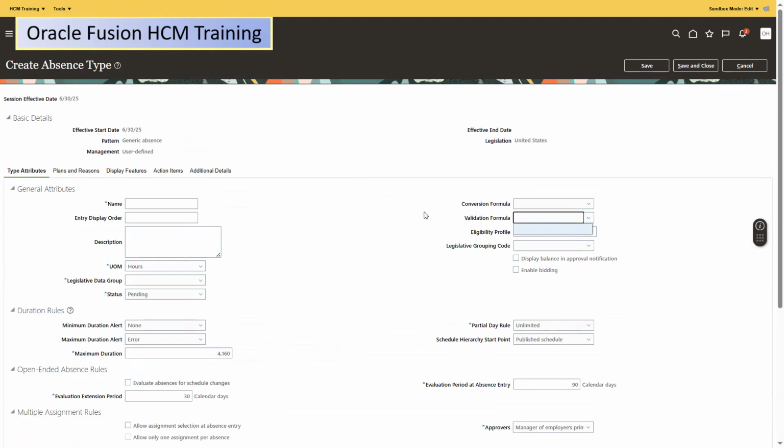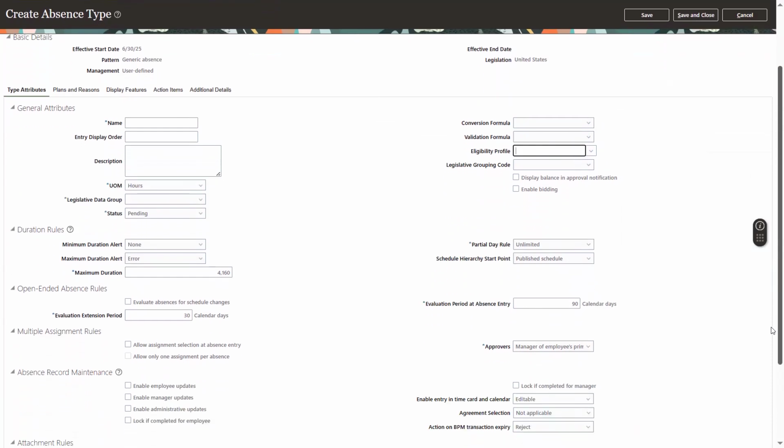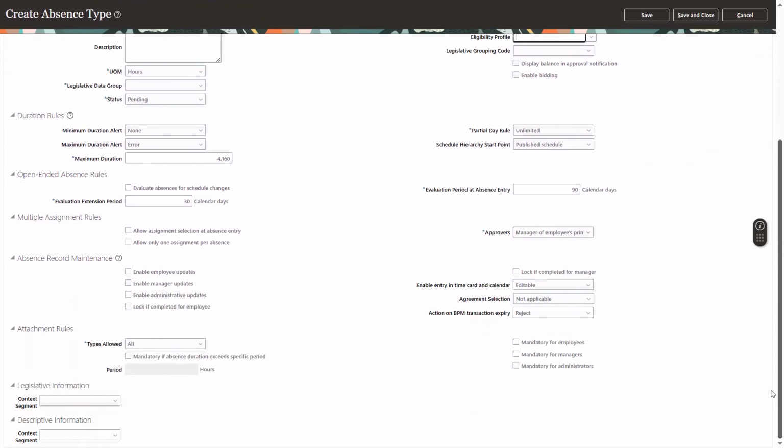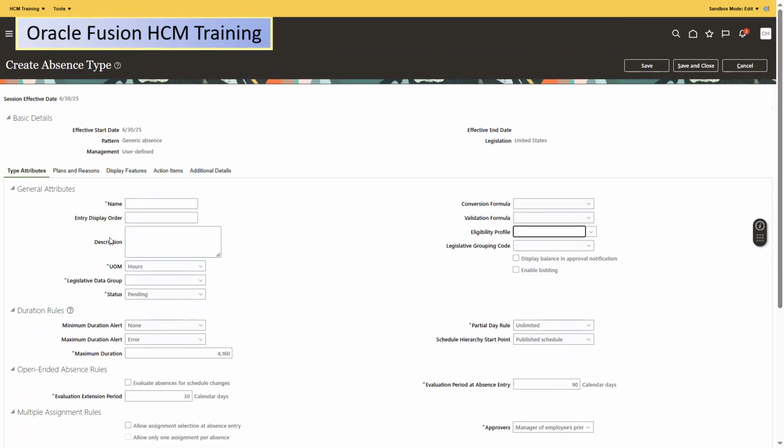And then comes the validation formula. This conversion formula is only applicable for absence type and validation as well. The eligibility profile, like I said, what we saw in the plan, the formula can be attached to the eligibility profile and that can be attached here. So this is all the place that we could make use of the fast formula.